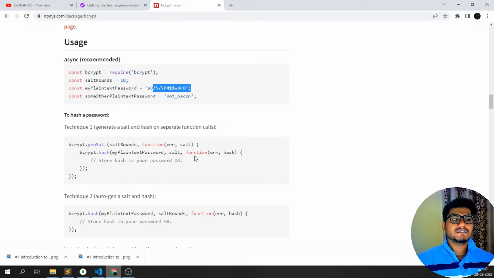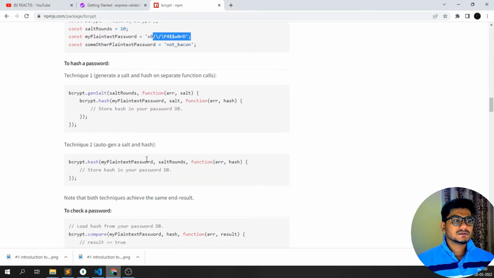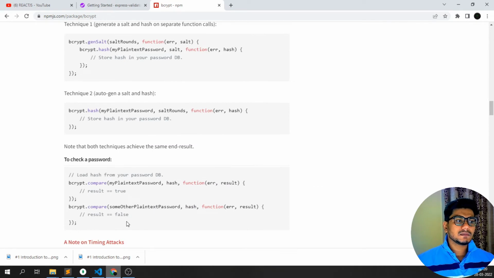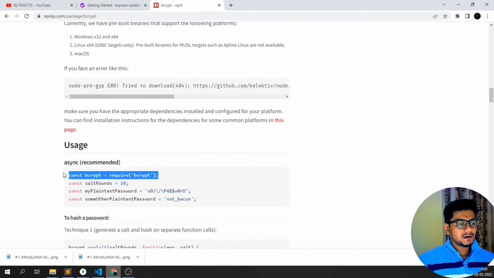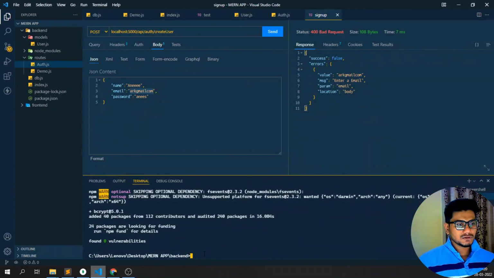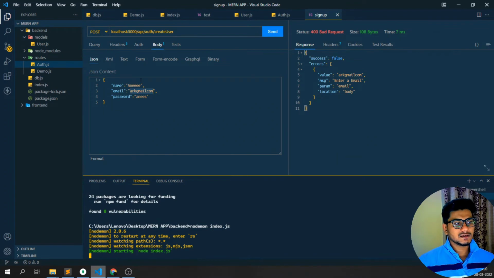Then the salt function they are using. Salt is something like values they are providing. So this is how things work. So we'll see the same concept we'll be using inside it over here. Now I need to just import this: const bcrypt = require bcrypt. It has been installed. So now I'll just start the server, nodemon index.js.